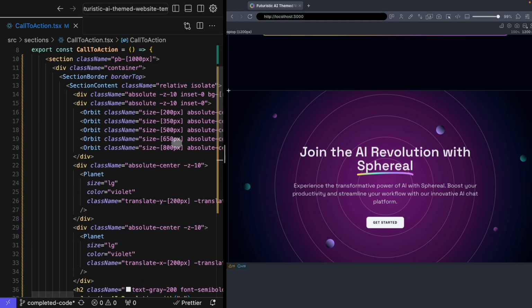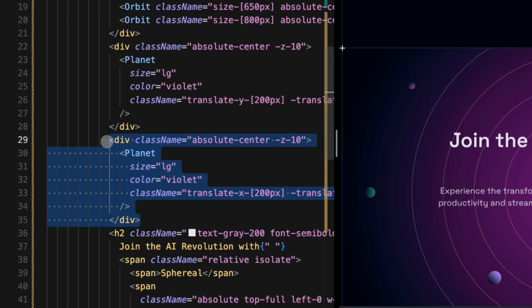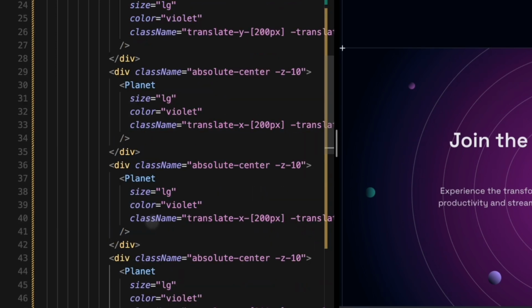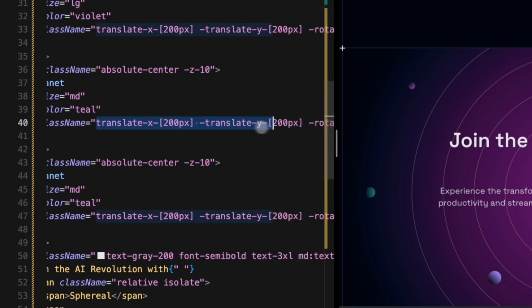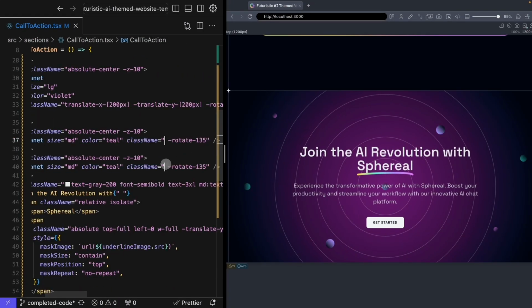So we know our planets are up top. Let's go ahead and put in a couple more planets. So we'll go ahead and handle the teal ones next. So I'm going to just simply copy and paste a couple more times what we have for our violet planets, except we're going to change these to a medium size, and the color is going to be teal. So we'll say medium teal for both of those. And then we'll also take off the translations because we know that the translations are going to change for these planets.